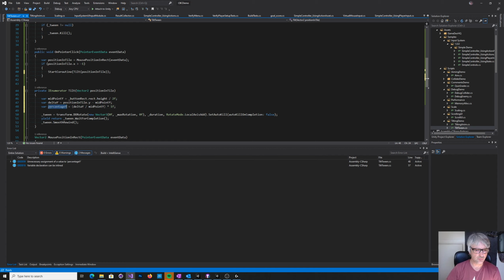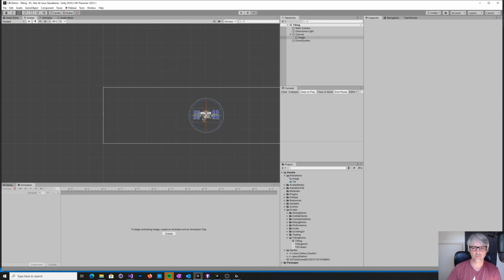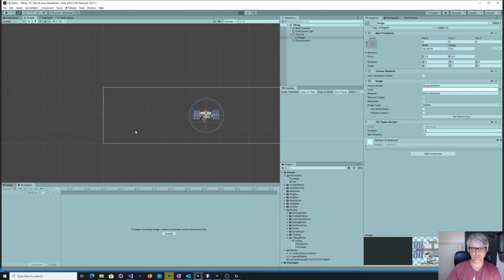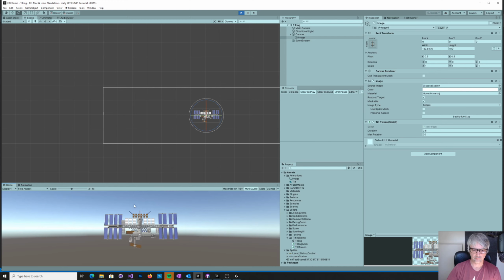So this percentage y we've now got, we can add that in here. So we can times that by our max rotation as well. So we're going to rotate 30 at 100% and then nothing in the middle. So you won't see any rotation. That's the plan. So let's see if that works. So we've got our position that way. Now we've got a sort of tilt that way.